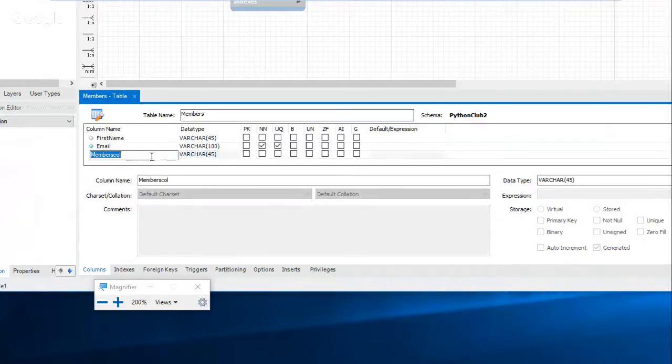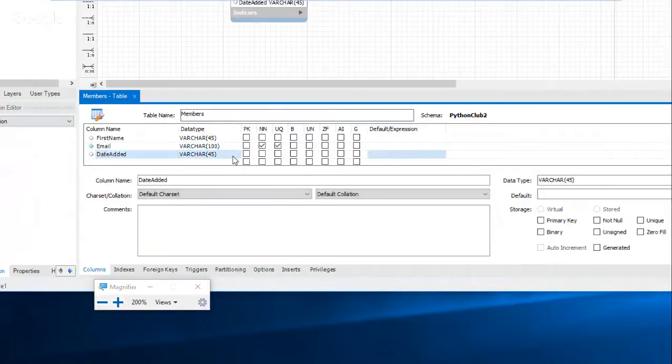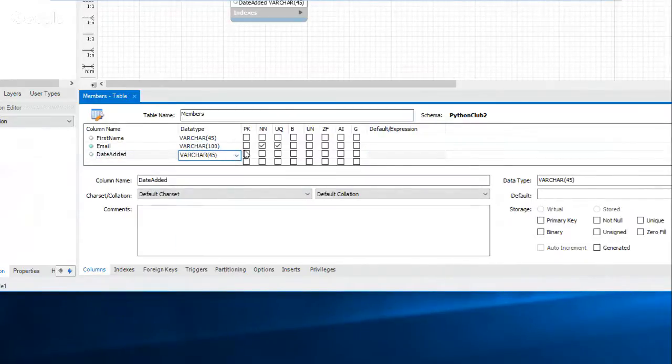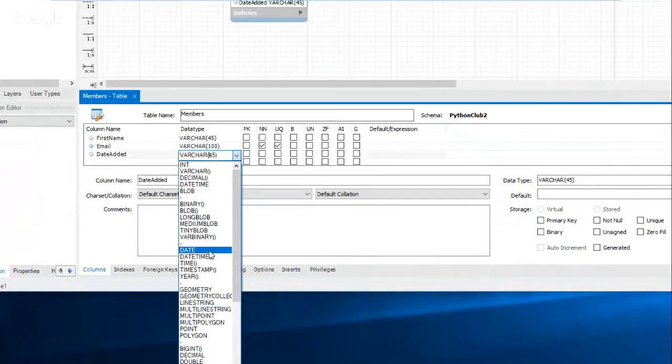And I'm going to do one more column just to show you. So I'm going to do like date added. And if you click down here, you have all these data types, including date. So there's date, time, timestamp. You have a lot of different data types. Again, most of them, yeah, blob is actually somewhat like, it's a binary large object, is what it stands for.